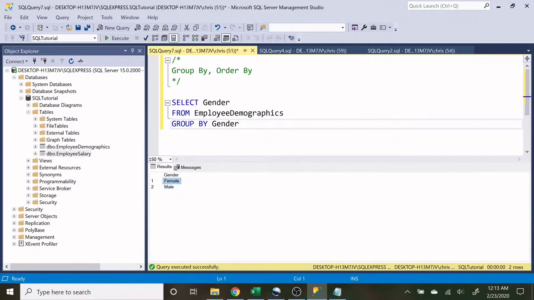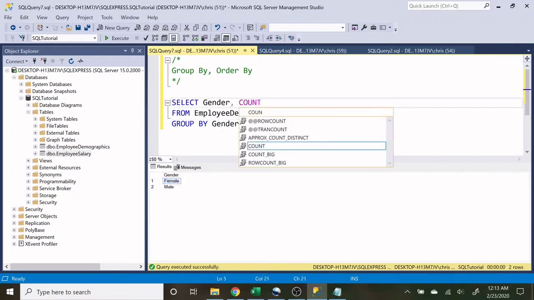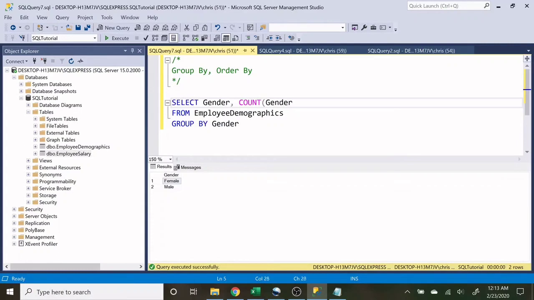Now let me further show you what that means. If I say count of gender, now you can see that this whole time there were 6 males in this one row and there were 3 females in this one row. So with the distinct, it really is only showing us what value is in there that's unique. But with the group by, it's showing us what the unique value is, but it's also rolling them all up into one column so that we can use it for other things.